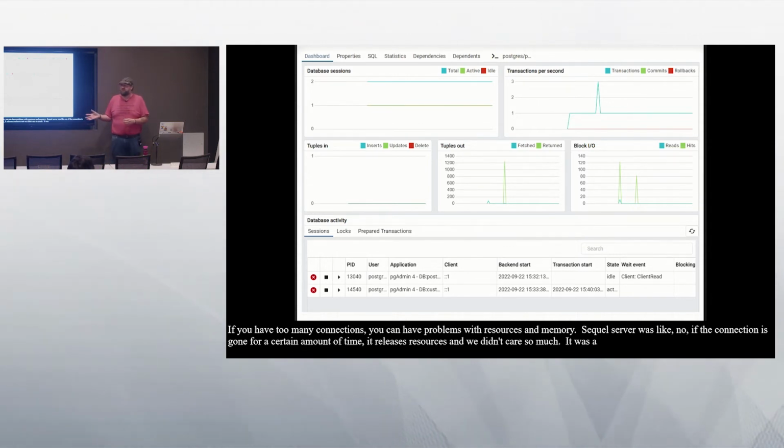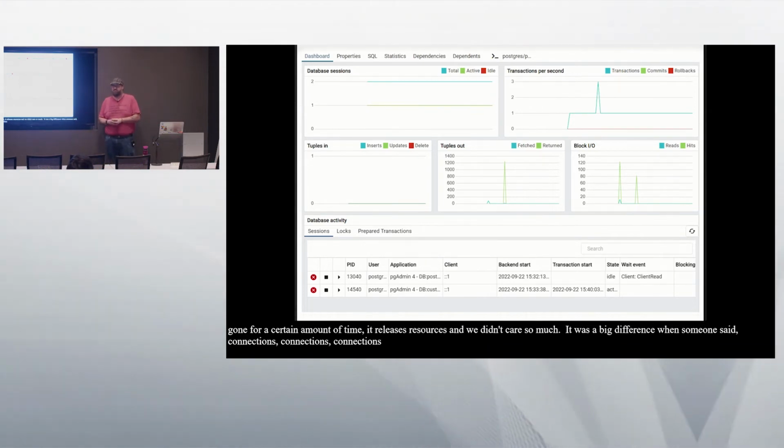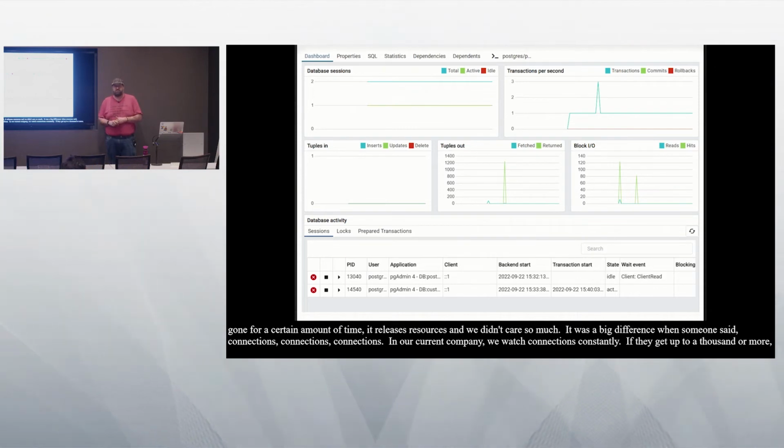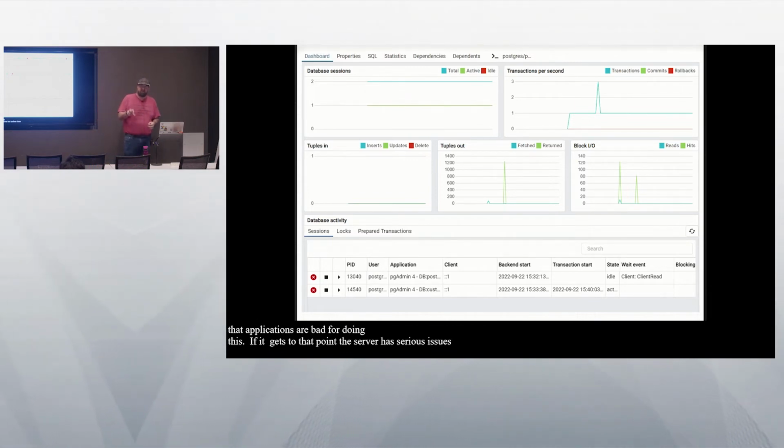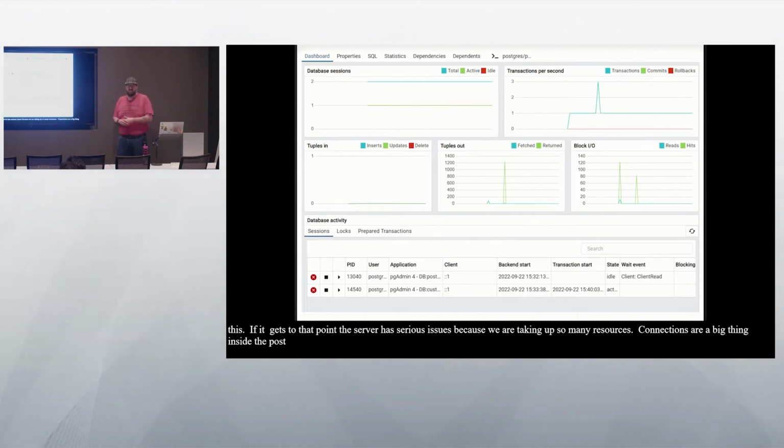And I can tell you right now, in my current company, we watch connections constantly. Even with PG Bouncer, if our connections on some of our servers get up to 1,000 or something more, and the applications are bad for doing this, but if it gets to that point, the servers start to have issues. They have serious issues because we're taking up so much resources on these servers. So connections are a big thing inside the Postgres world, whereas in SQL Server, you hardly saw it at all. It was a big surprise for me that those two were different.